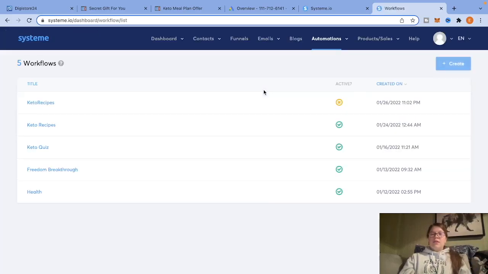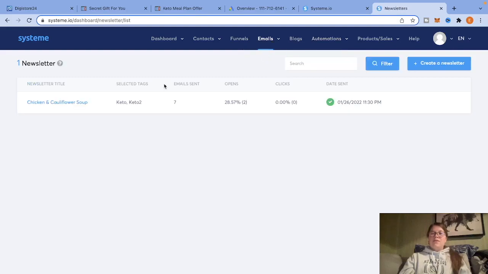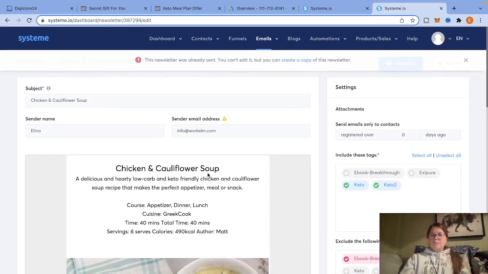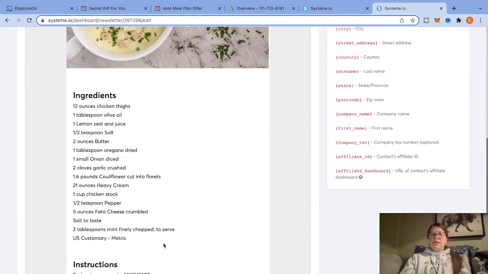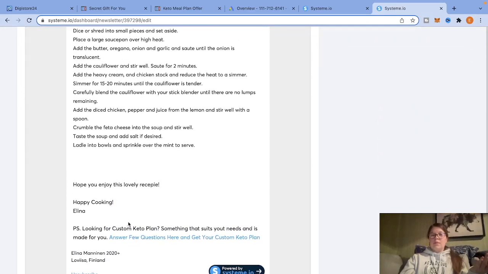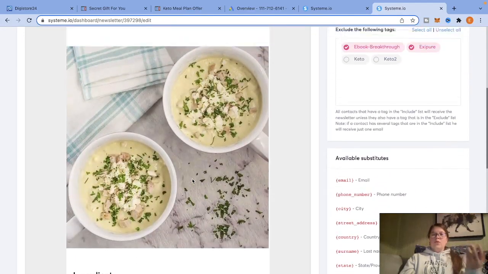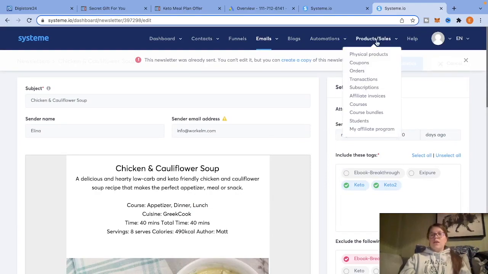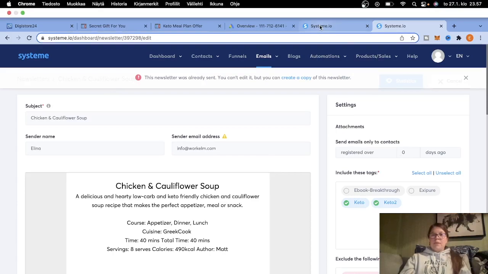It's a little bit different. It looks a bit different. So I've sent one. You can see I've sent it to the 7 people on my keto tags, and it was this kind of lovely newsletter. Remember, if you use anything from the internet, always put who it is from, who the author is, if you borrow someone else's products.